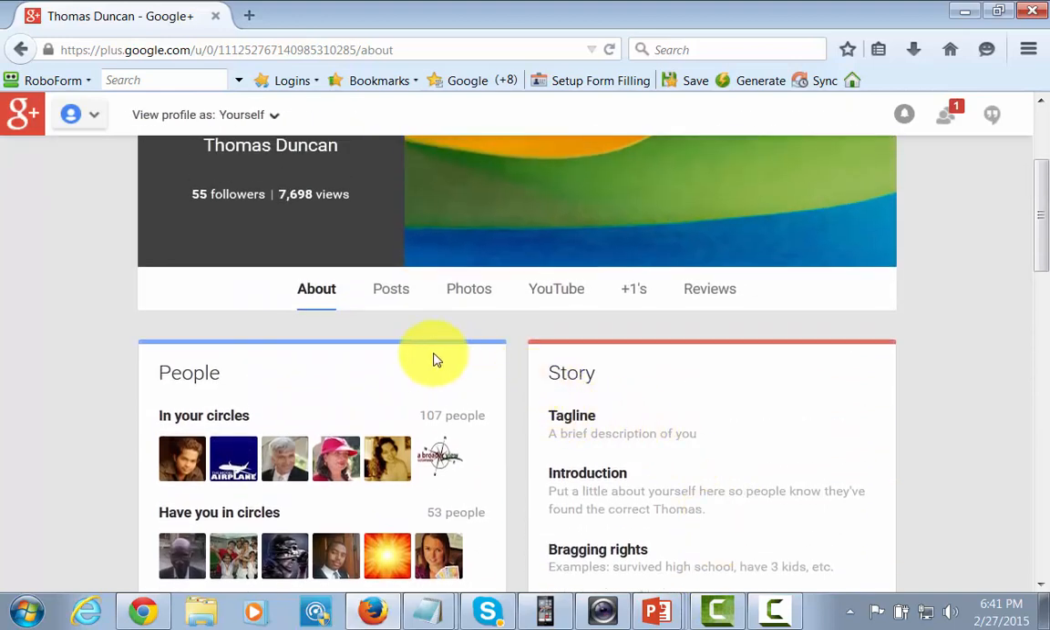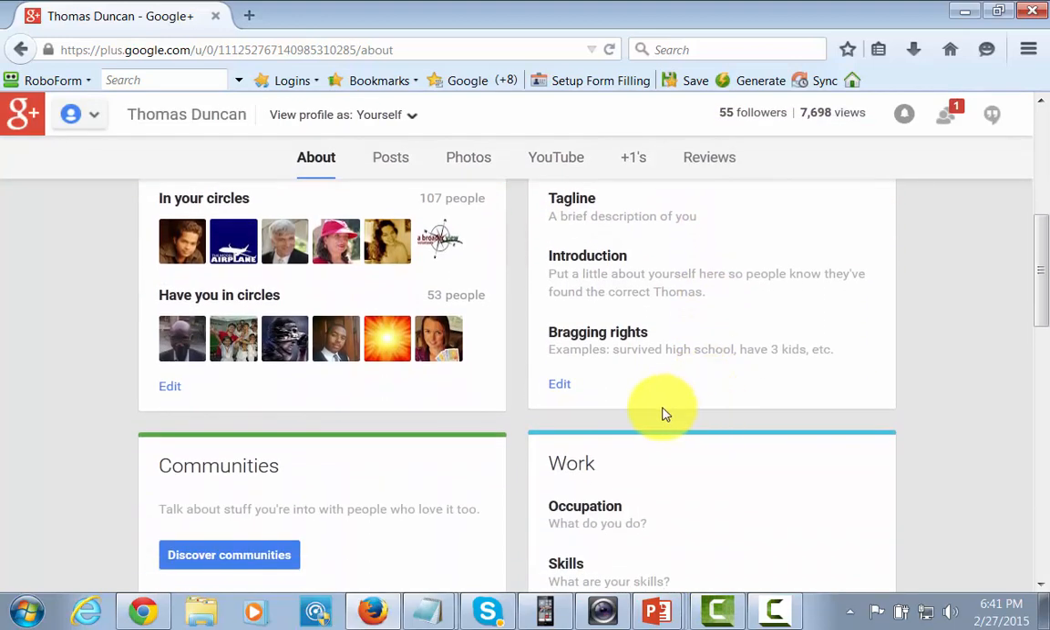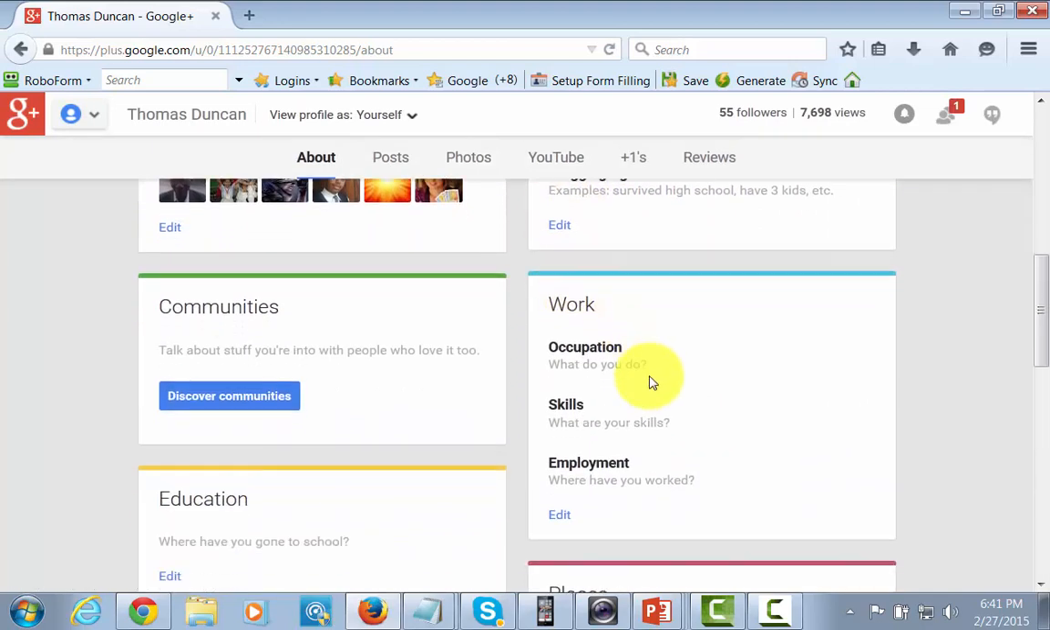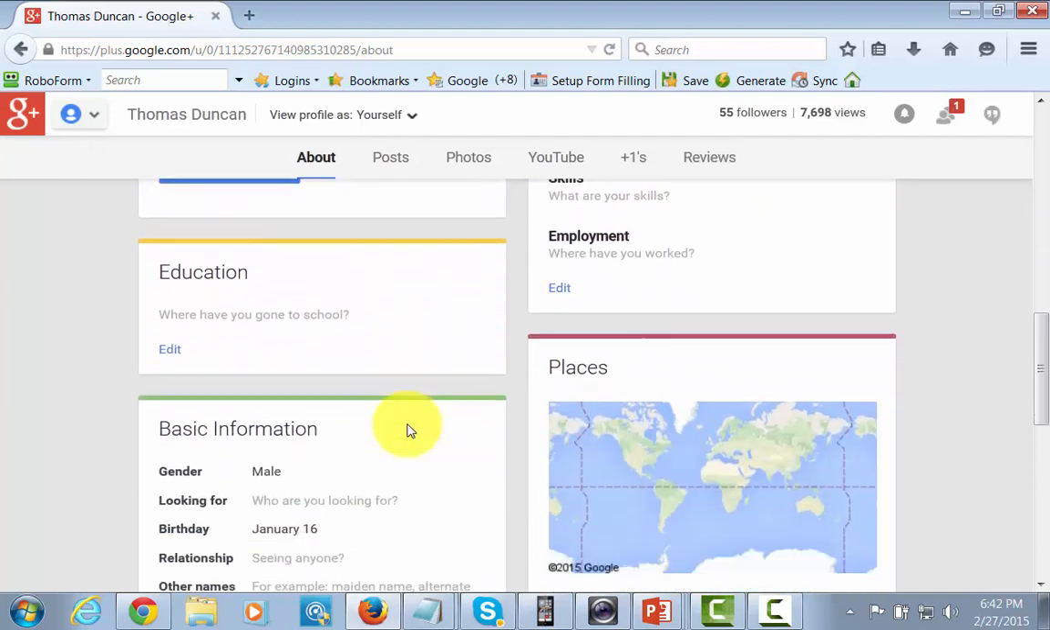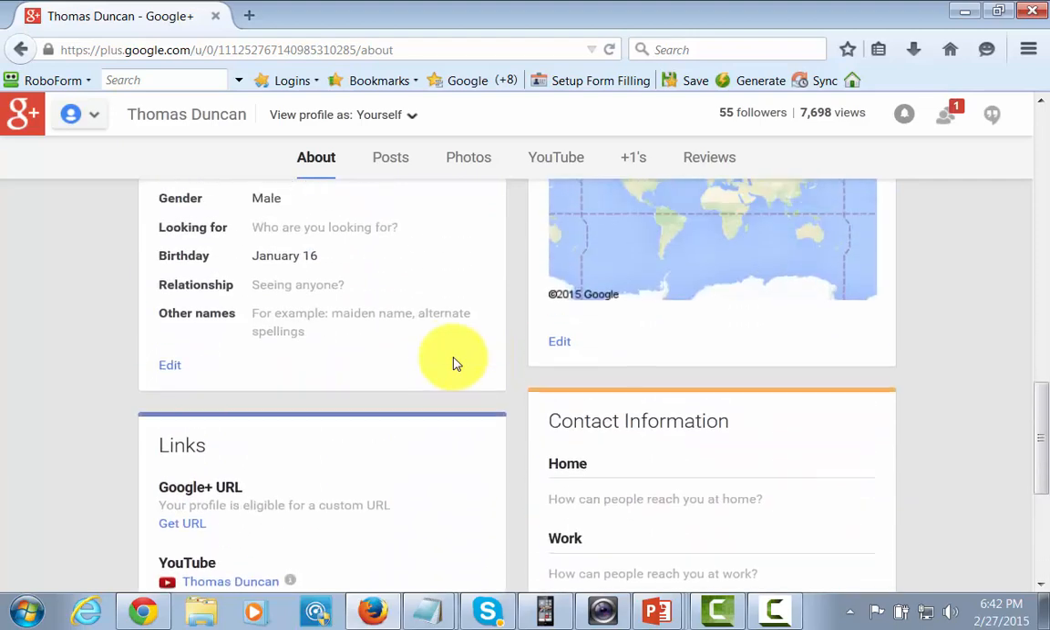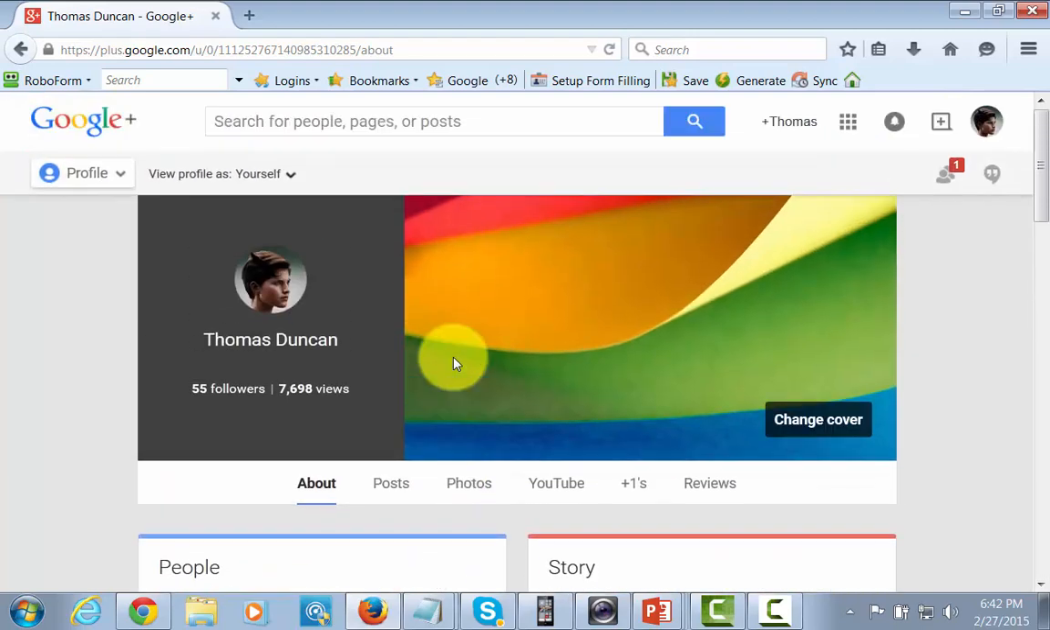So you want to make sure that you have a completely filled out profile. You want to start with your story. You want to make sure your work is filled out, your education, your basic information, your links, your contact information, everything that you can make relevant to your niche, you want to make relevant in addition to your cover photo. And then when people start to explore your profile, as they start to look for people who are interested in dog training, they will see your profile and you will then begin to attract people based on their interest.